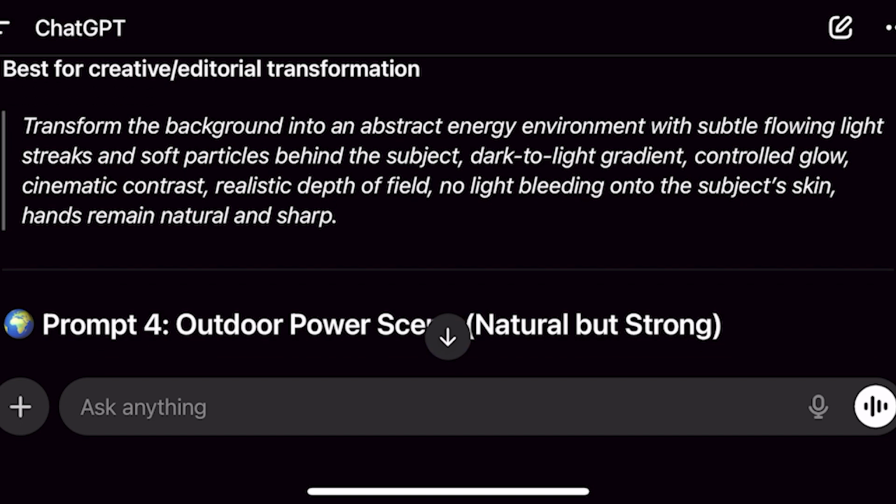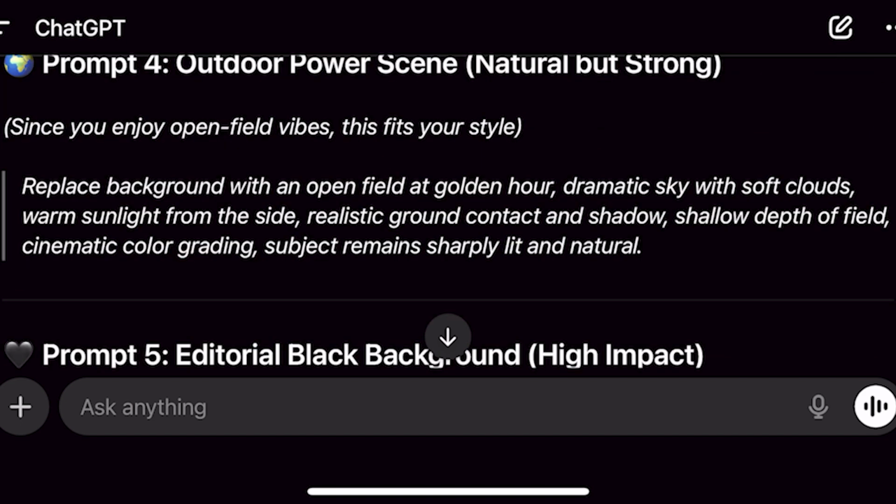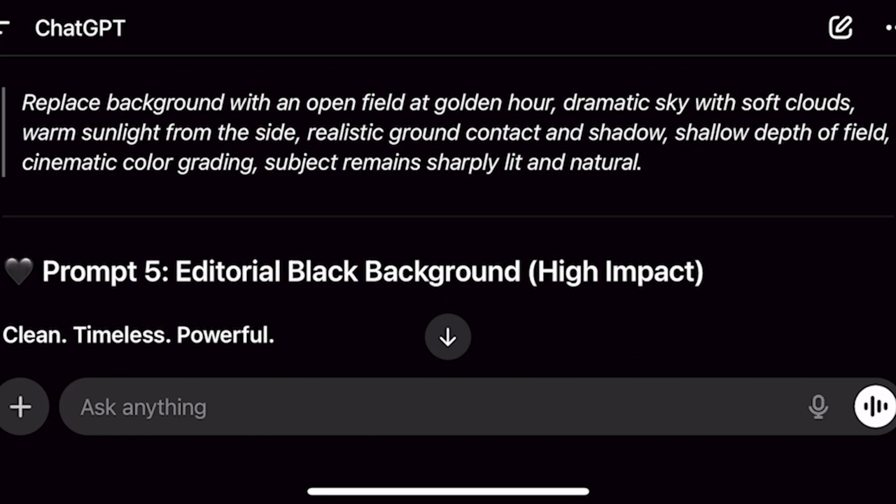So we can still go on and on. You can see the fourth one says outdoor power scene, natural but strong, right? So since you enjoy open feed vibes, this fits your style. So it all depends on what you want. You understand? So this is just giving you a leverage of you just going through the whole thing and see which one works better for you, right? So the fourth one says replace background with an open feed at golden hour, dramatic sky and soft cloud, warm sunlight from side, realistic and all of that.